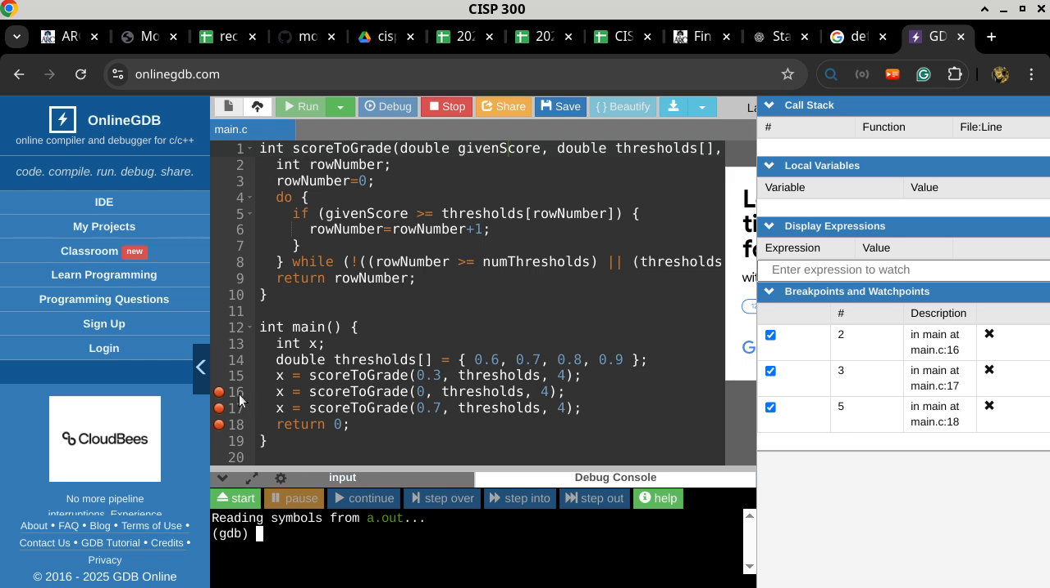When we get to the line 16 breakpoint, it would have executed line 15 already, and x should be a 0 in that case. When it gets to the next breakpoint, line 16 would have executed, and in that case, it would still get a score of 0, I mean a grade of 0. When we finally get to the return 0, x should be a 2, because a 70% is going to be a letter grade of C, so that's what it should be receiving.